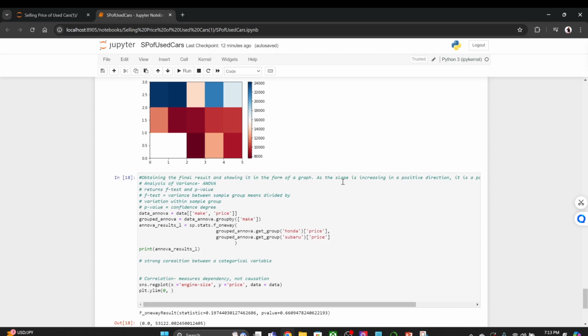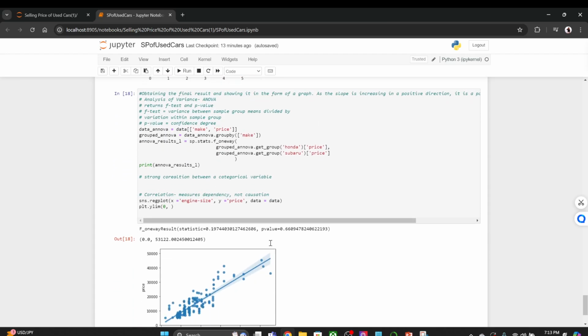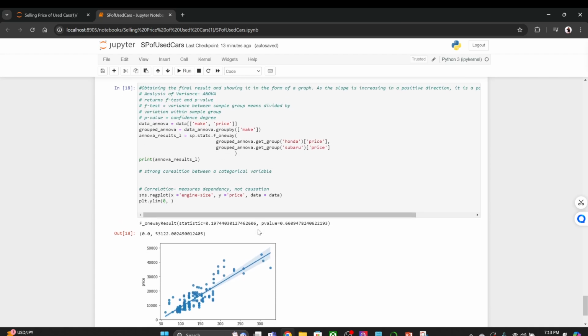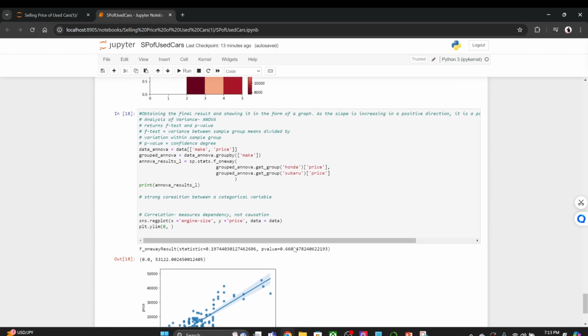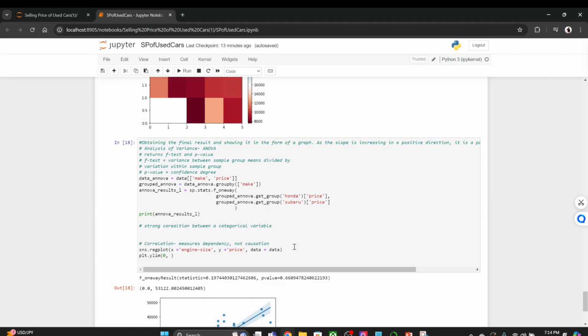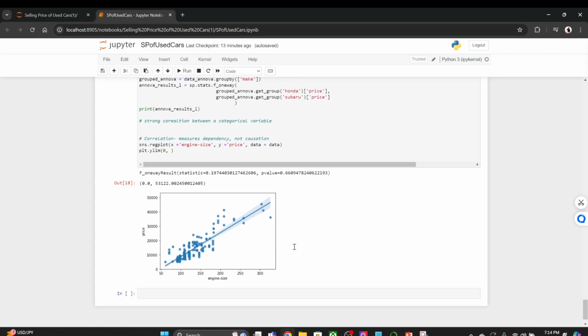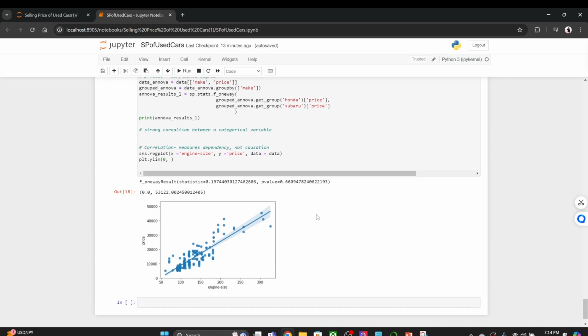Next, we're going to obtain the final result to show it in the form of this graph. As you notice, the slope is increasing, so it is a positive relationship between engine size and price. Also you can notice that all the dots are scattered right near the line, so it is a really strong correlation. It's a very strong correlation and they are dependent on each other.